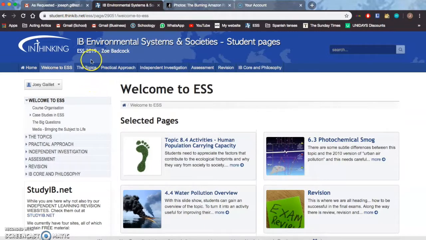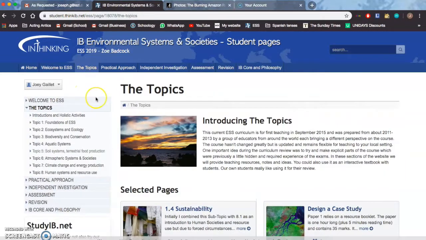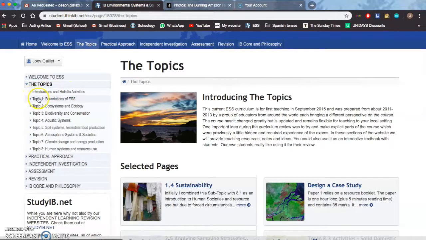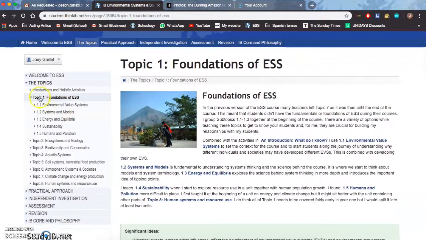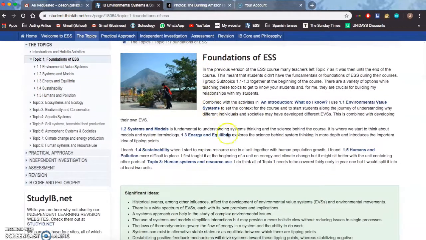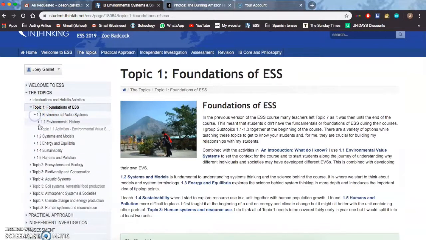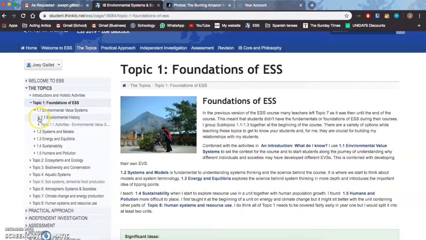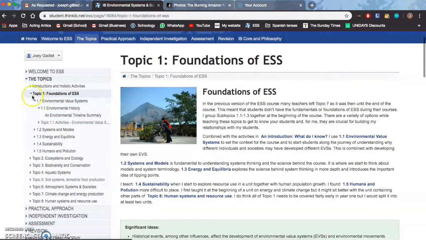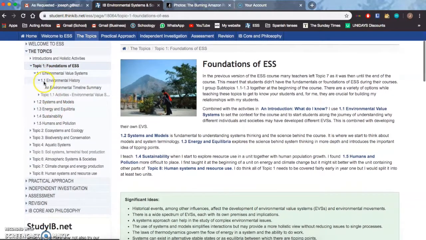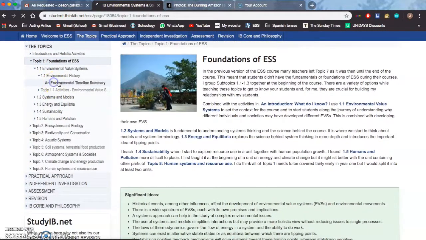So the main place that you're going to want to go is these two drop-down menus here, the topics and practical approach. So if we look at topic 1, for example, foundations of ESS, you can see there's a lot of smaller drop-down menus that you can view. After you've read through the important information put in here, you can follow it down and go even closer, go from a regional outlook to a more local one, and get even closer. That's very important and something that you should be focusing on throughout your studies.